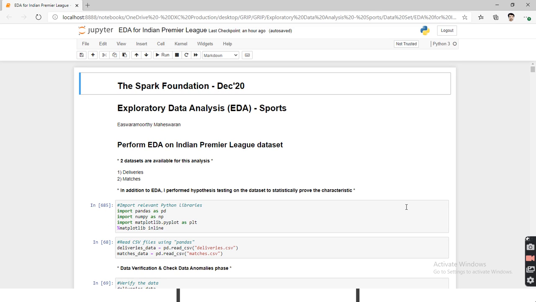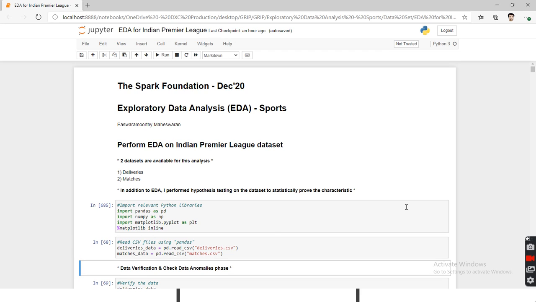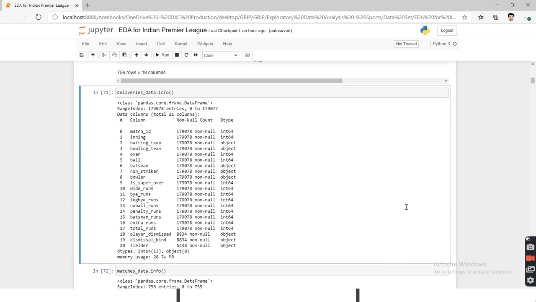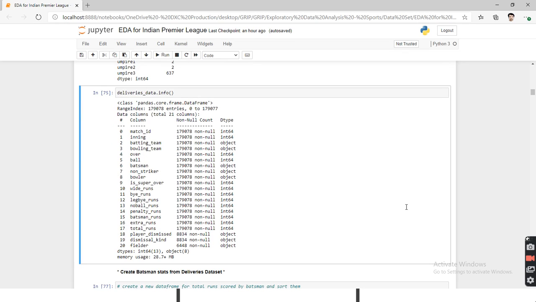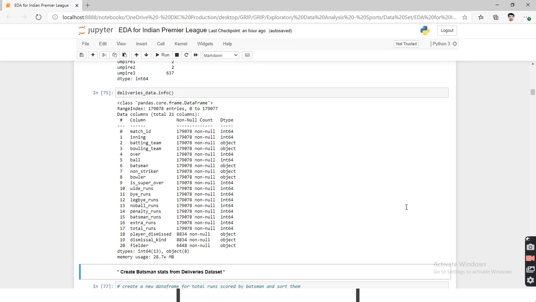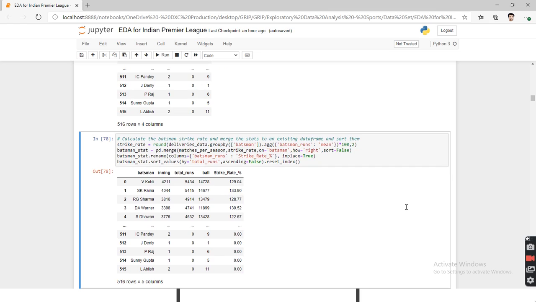I have imported the relevant Python libraries. I have used pandas to read the dataset and then verify anomalies in the dataset. Those are the next steps. Then I created batsman stats from the deliveries dataset. Here I created a new data frame for the total runs scored by each batsman, and I have sorted it.